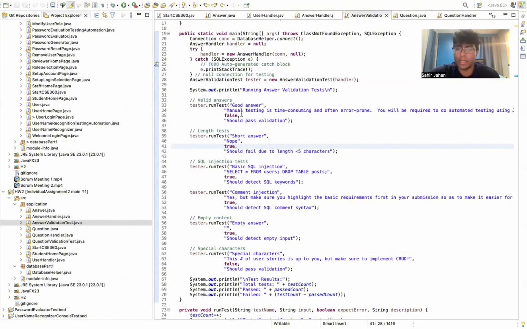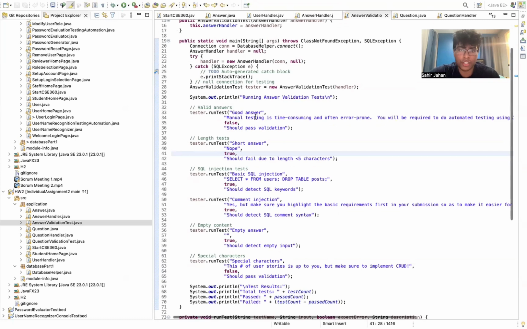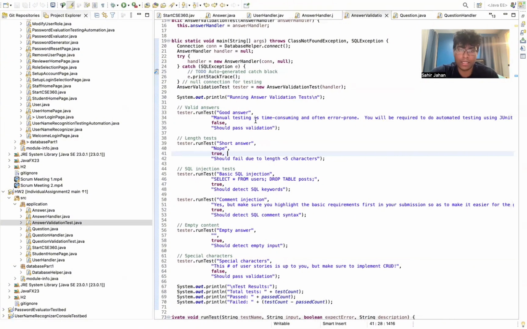The first one is fully positive. There's nothing twisted about it. It's just a good answer. It meets the length requirement. It's more than 5 characters, and it's good. And I just tested this.